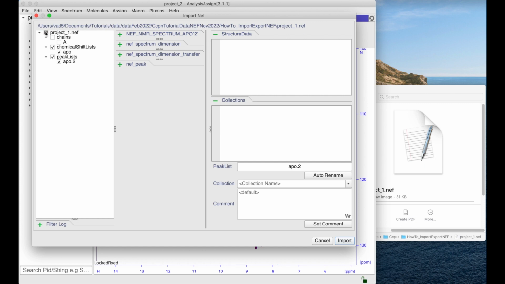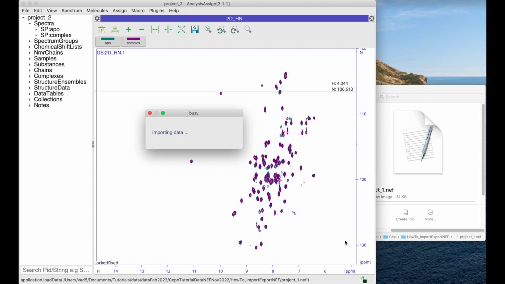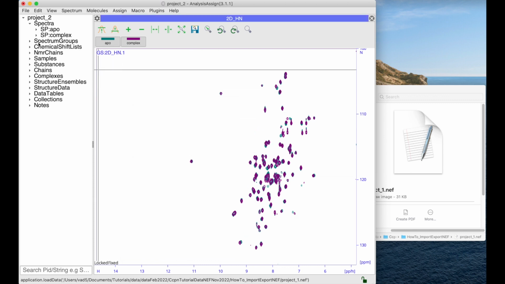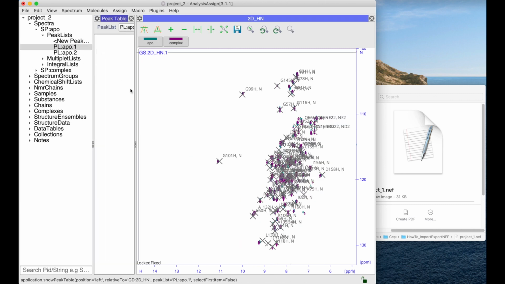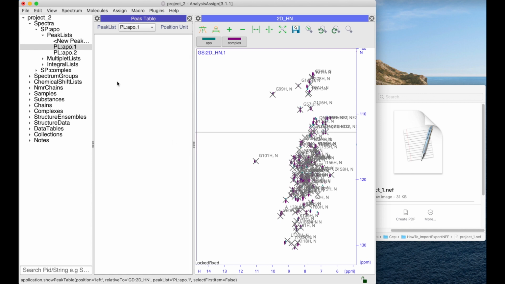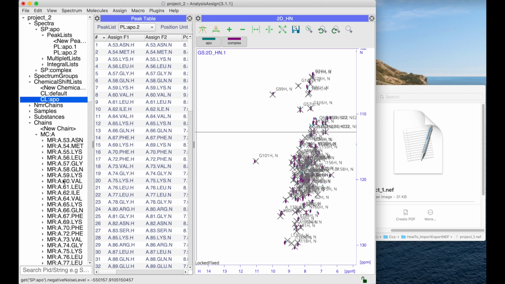And then finally, we select everything that we want to import. We also want to import the chain, so I'm just going to select everything here. Finally, click on Import. And then once it's done, we can see here, we've now got the original peak list that's actually just empty. And then this is the new imported peak list. You can see here we've now got the apo chemical shift list, and under chains, our chain with the sequence has also been imported.